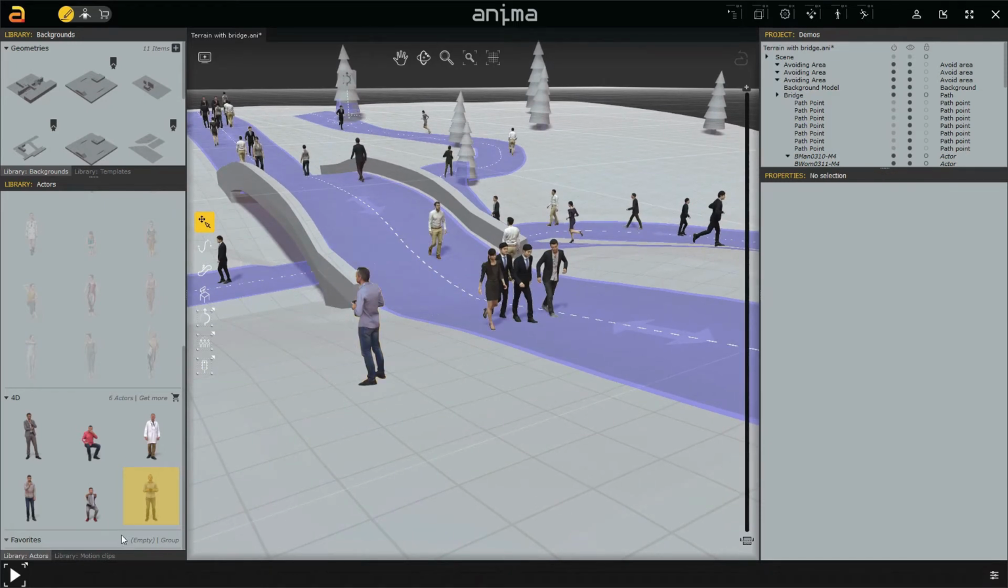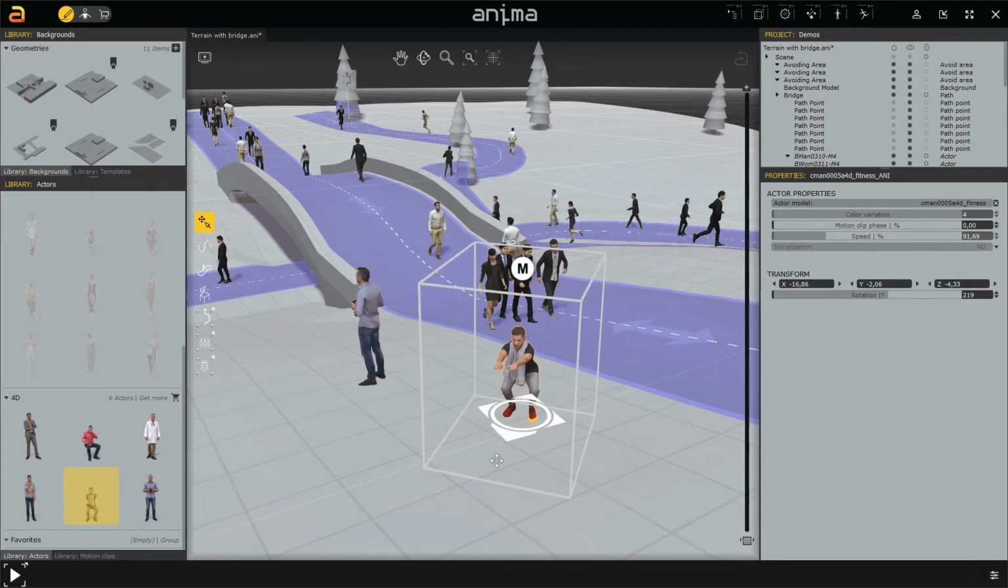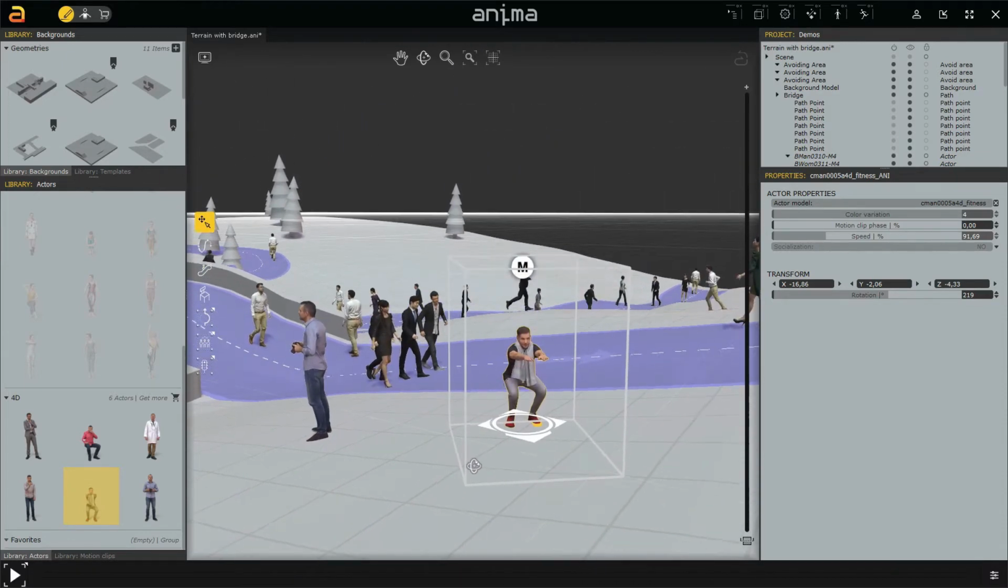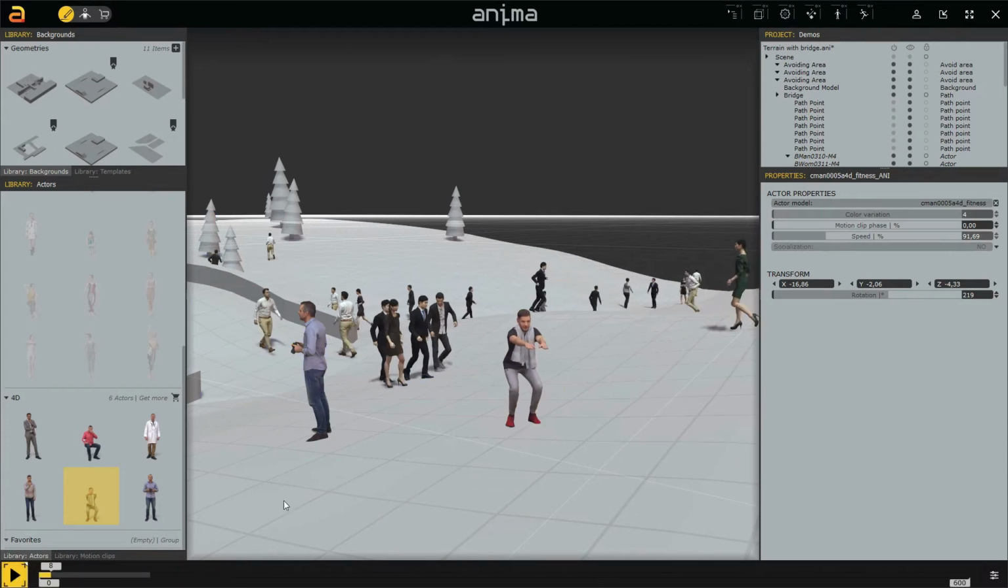Since we are in a park, I'm going to add another 4D actor, the one doing exercises. The process is exactly the same as in previous versions, so there's no need to learn new workflows. Now, this is fine, but how do these new actors actually play in real time? Let's find out by clicking on the play button.